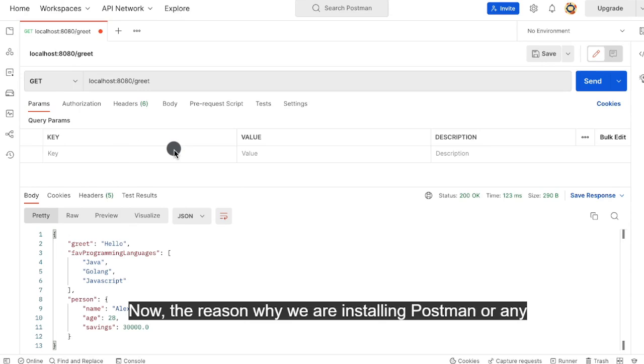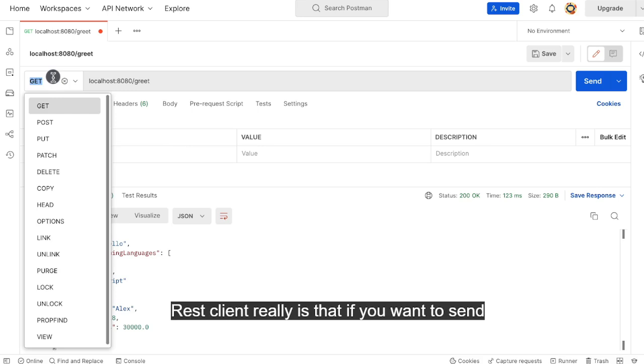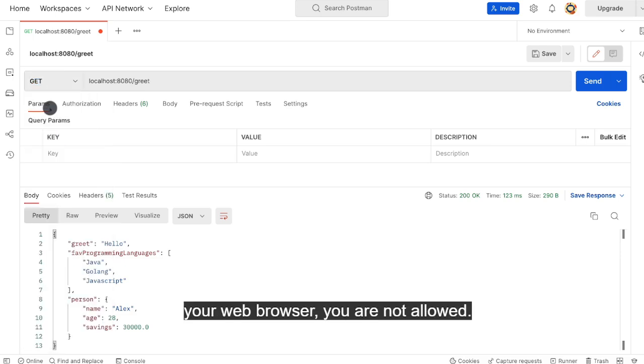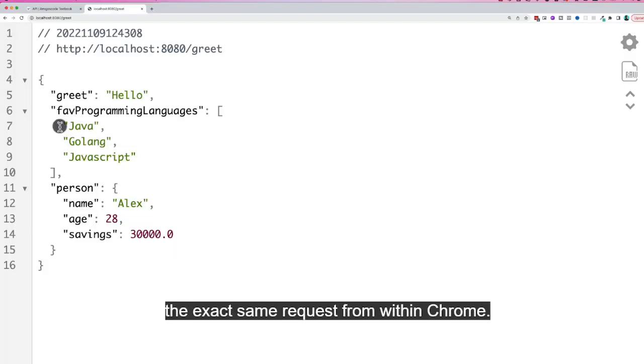Now the reason why we are installing Postman, or any REST client really, is that if you want to send post, put, and delete requests from your web browser, you are not allowed. Web browsers only perform GET requests. That's why we were able to send the exact same request from within Chrome. So this is a GET request. If I want to send a post, a put, or a delete request, I'm not able to do that with Chrome. That's why we need a REST client.